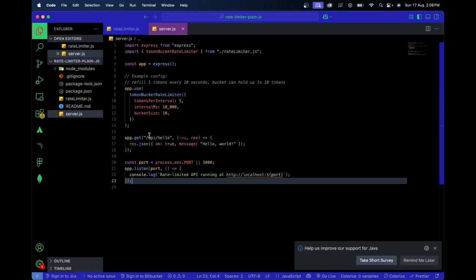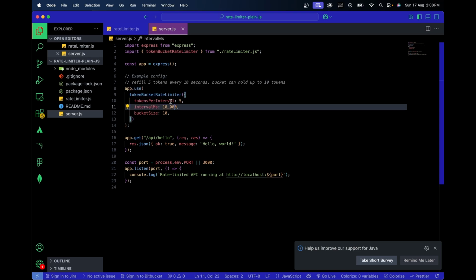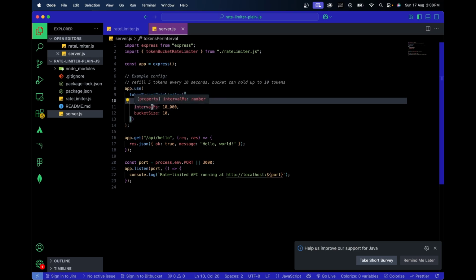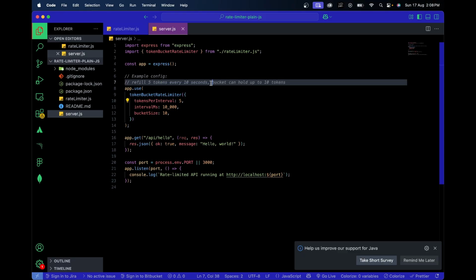So now the main part is the token bucket rate limiter. You can see over here we are sending 3 things: the tokens per interval, the interval in milliseconds, and the bucket size. So basically we are saying the bucket size is going to be 10. It can hold 10 tokens at max, and then the tokens per interval. So in every 10 milliseconds, 5 tokens should be added. So basically refill 5 tokens every 10 seconds. And the bucket can hold up to 10 tokens.